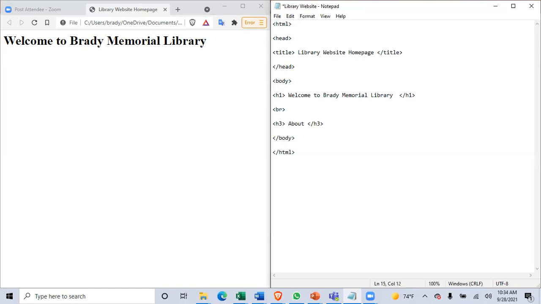And we could say something like about the library. Maybe we don't need this, but it's just another way to look at a different type of header. About the library. It's, as you know, a smaller font size. And then we could actually create a paragraph. And within this paragraph, we could put the description of our library. So the Brady Memorial Library was founded in Chester.